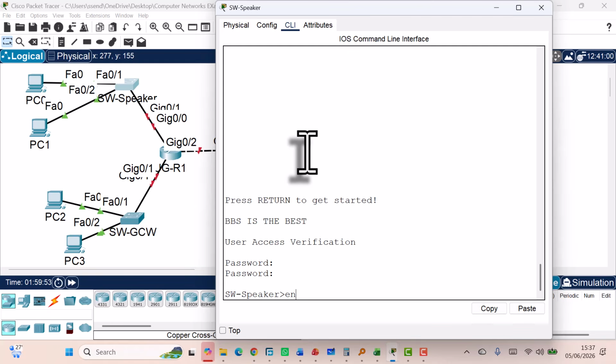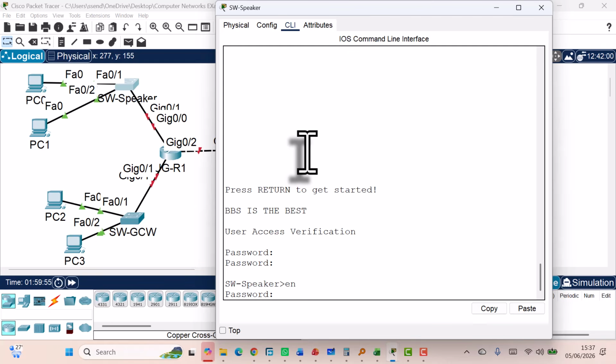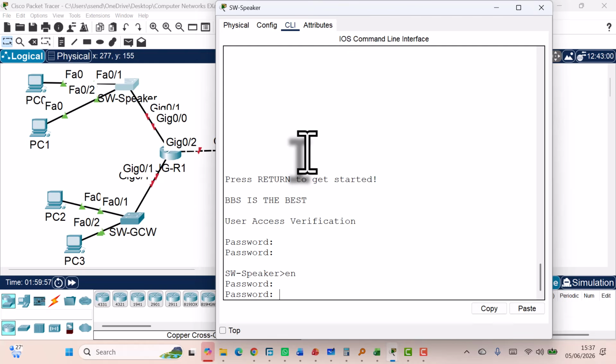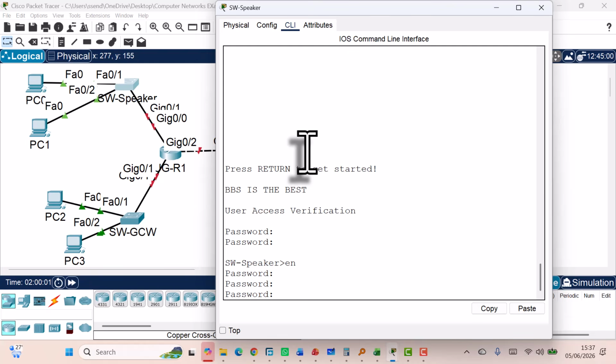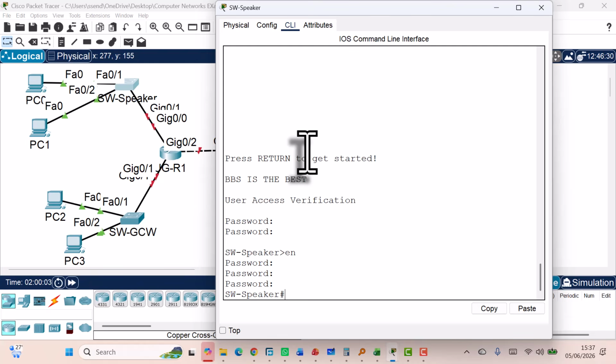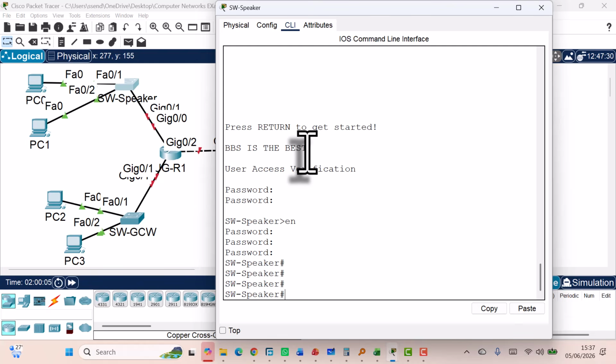Now, when I say enable, it's asking me for a password, which I think was BBC26. As you put the passwords, ensure you put passwords you remember. Okay, so I used mobs. So I'm here. Now I have put in my password and I have accessed my device.